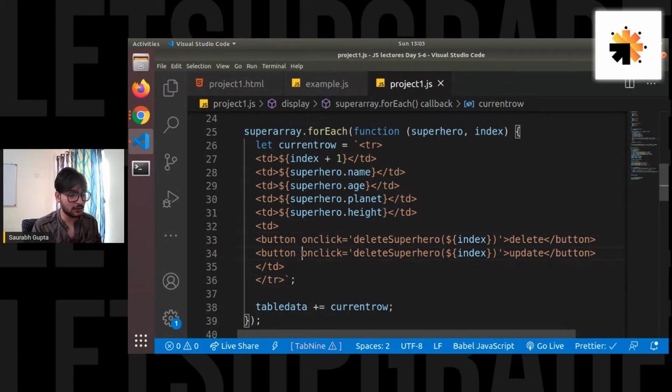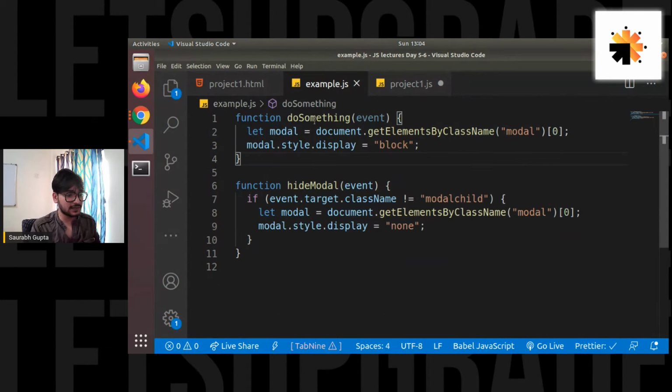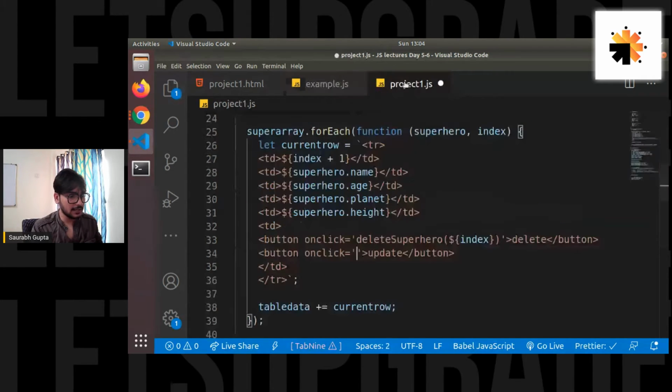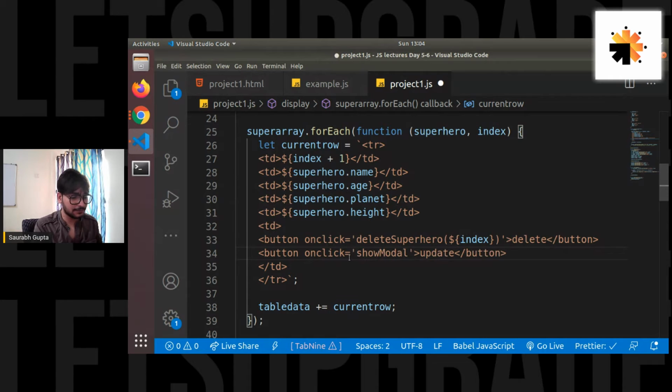Let's see if it is working. I don't want to call this function. Actually, the function that I want to call here is, you remember, right, in this file? And what is the name? Okay, the function name is do something. Let's do one thing. Remove this do something and let's make it show model. Remove this event because we are not using this event object here. So you can just remove it. So show model, and call this show model here.